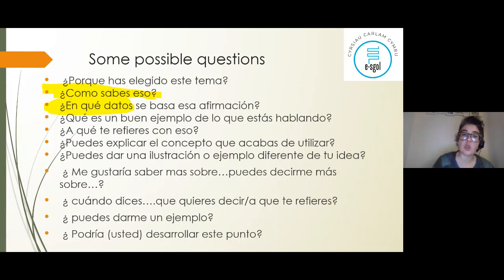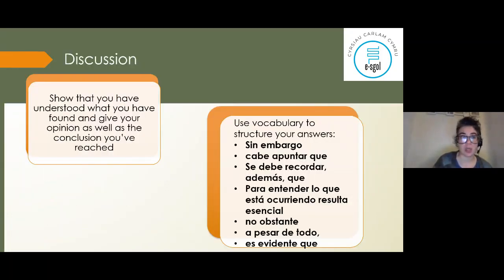I would like to know more about. Could you tell me more about? When you say, what do you want to say? What are you referring to? Can you give me an example? Can you develop this point? So think about your presentation and think about maybe start developing some answers to these questions. Flashcards are a good idea to practice these questions.